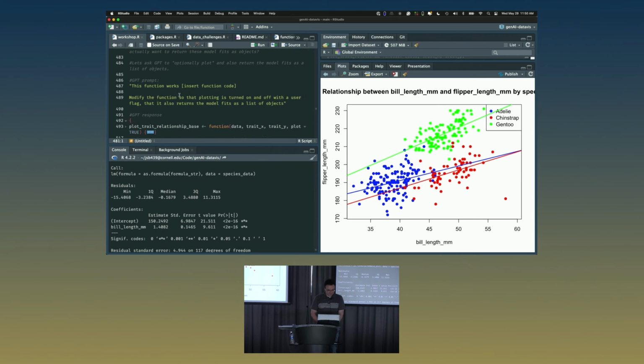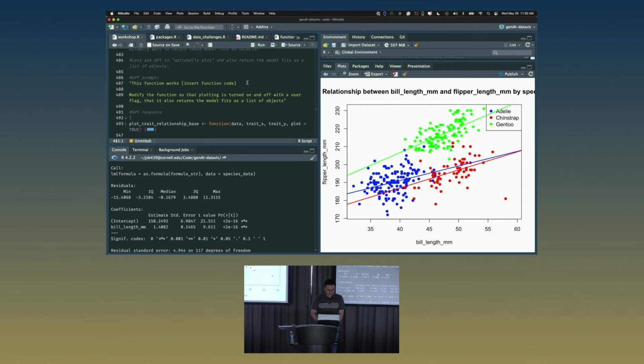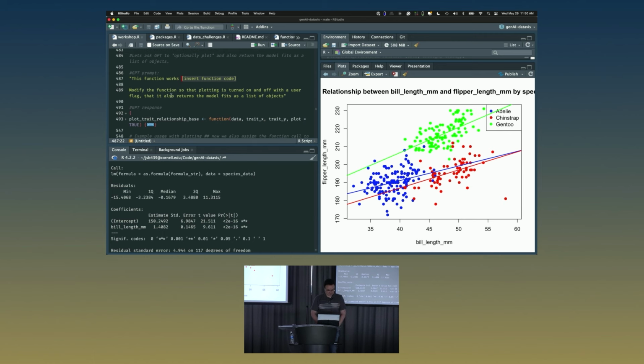So let's make a different prompt. Okay, this function works, and then insert the code of the working function. That's important. I'm not pasting it here just to be concise in this presentation. You can be repetitive. It's always good to be as specific as you can each time you prompt. But this time, we want to modify the function so that plotting is turned on and off with a user flag, and it also returns the model fits as a list of objects. This is really valuable when you're analyzing data and you want to save the model fitting output to something you can manipulate later.